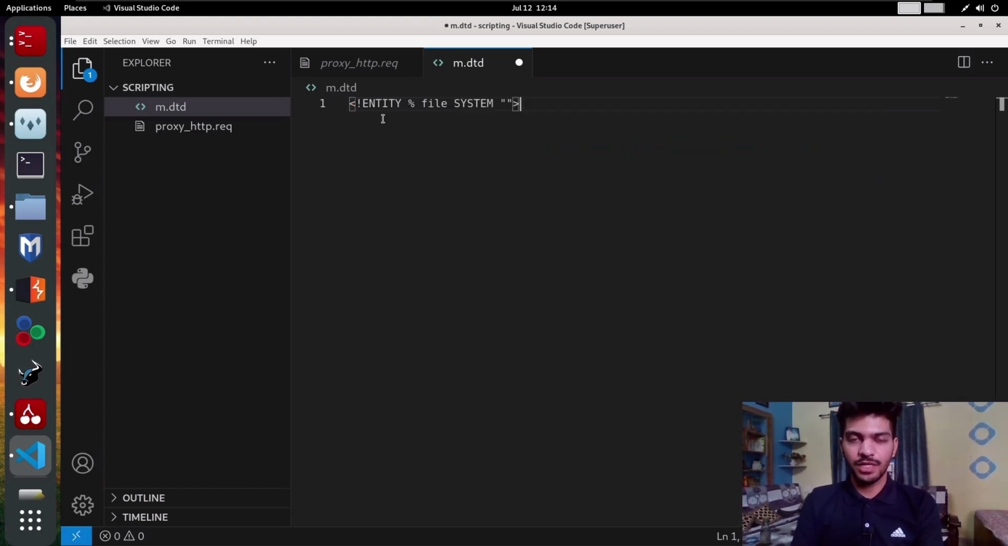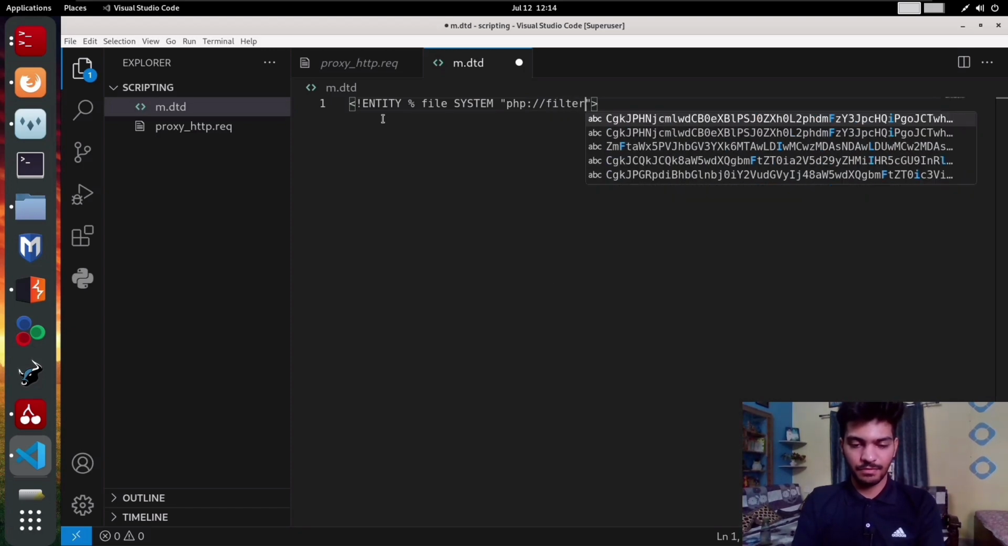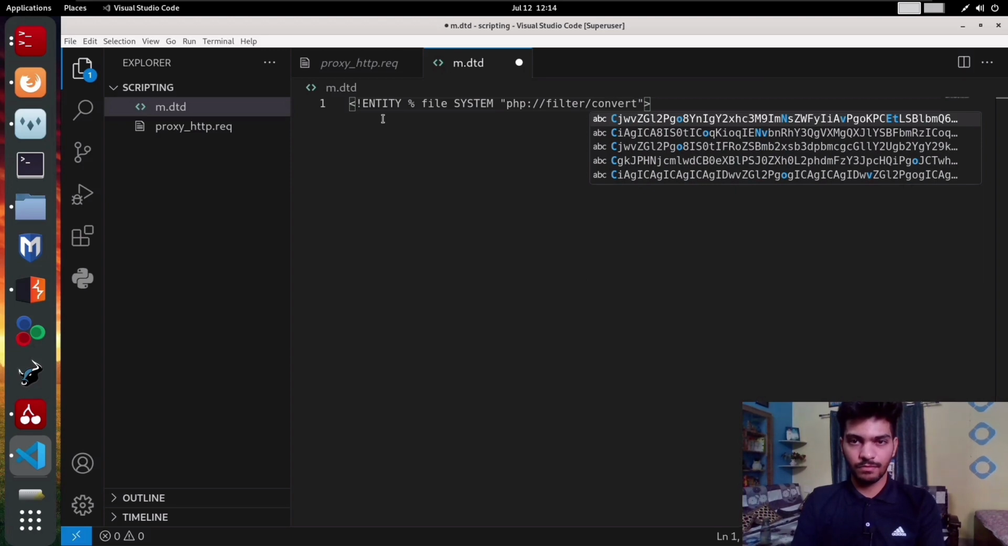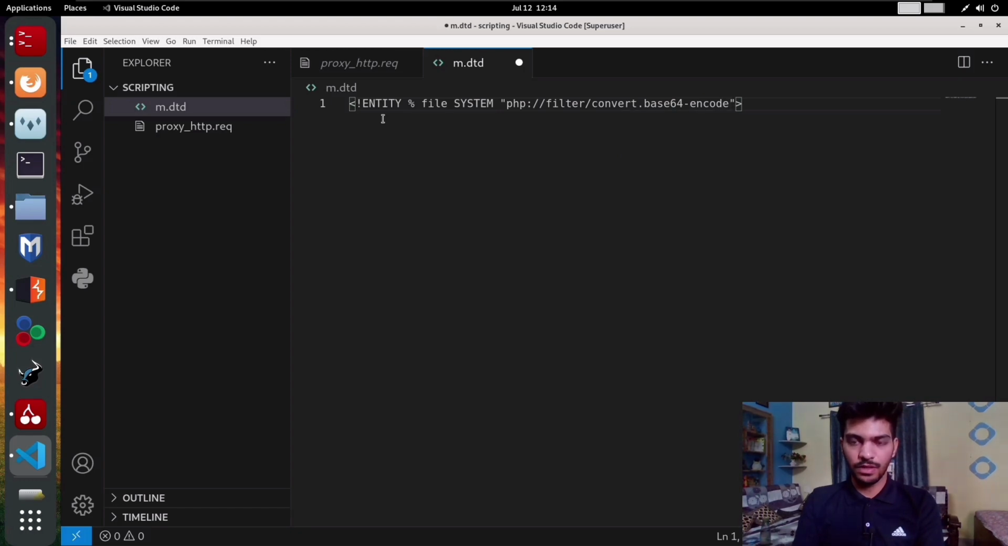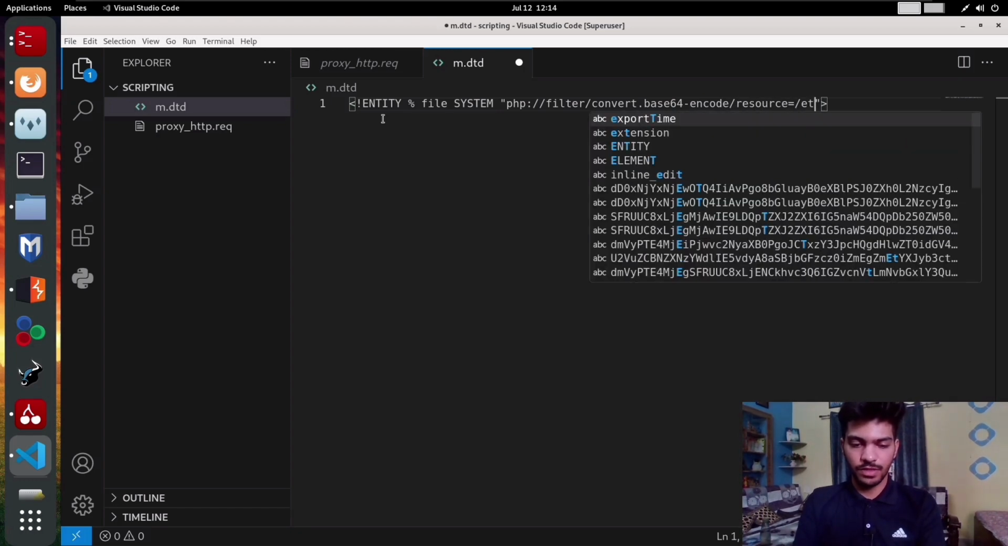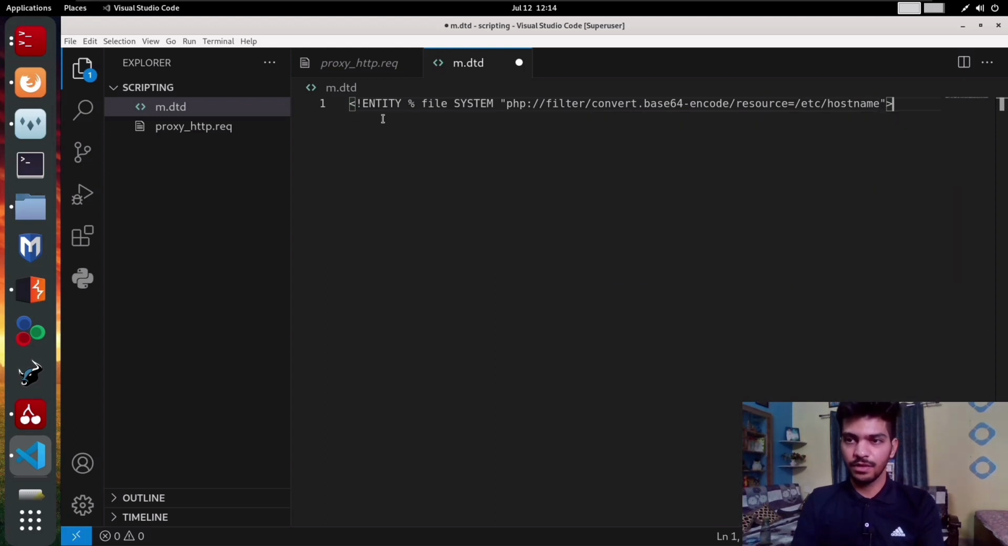Okay, and between the quotation marks we are going to place the value of this entity, which is the PHP filter convert wrapper: convert.base64-encode, and we have resource=/etc/hostname, right? In the next line we are going to create another parametric entity, right? Let's name this eval. Okay, and this will be evaluated using whatever is placed between these quotation marks.